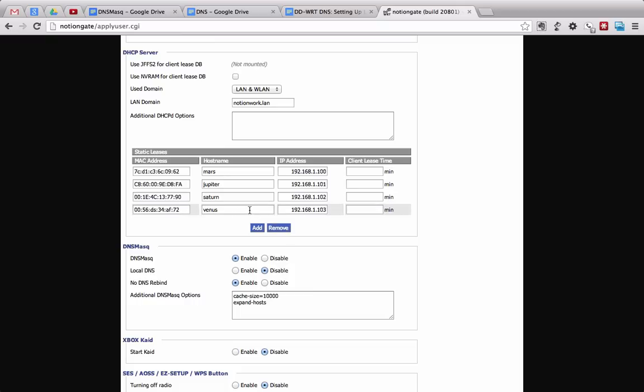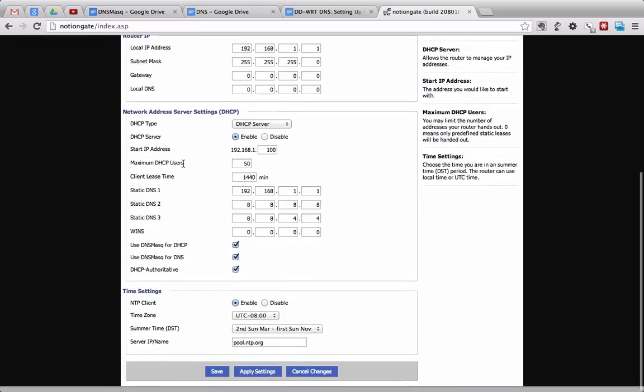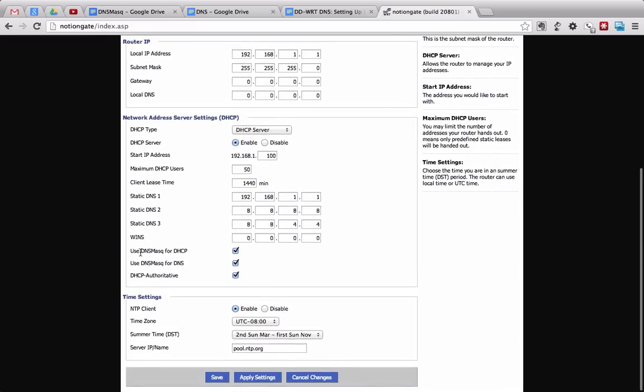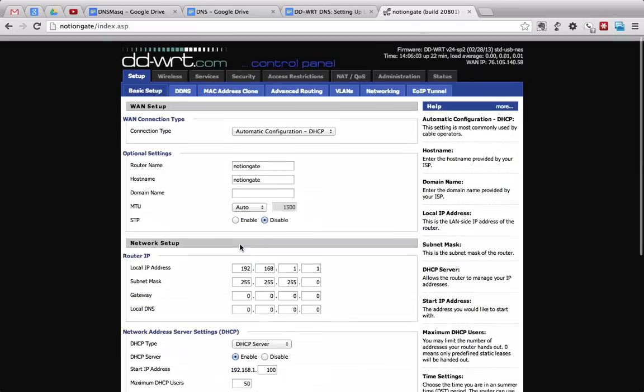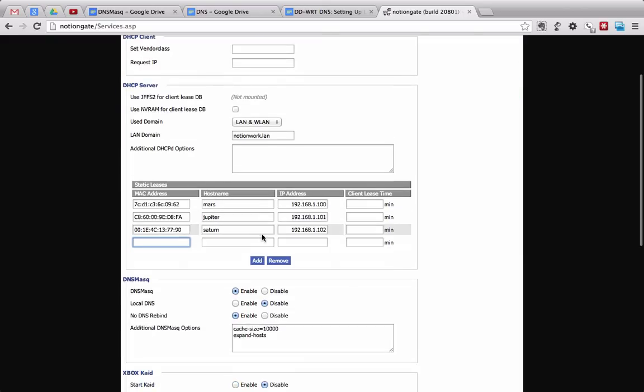So now, because we are using DNSMasq for DHCP, again, we can verify that by going to the setup tab here, scrolling down and looking at the use DNSMasq for DHCP option, make sure that's checked. Because we're using that, since we're specifying these devices, these MAC addresses, host names, and IP addresses up here, it will automatically make those accessible to us for DNS resolution.